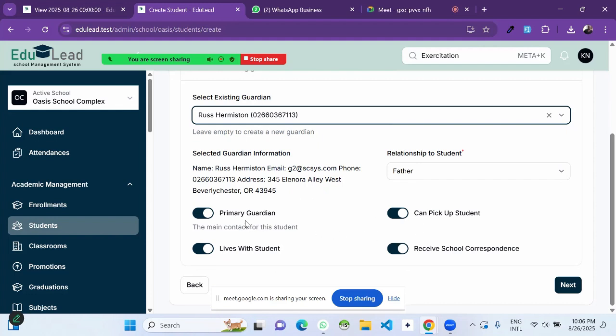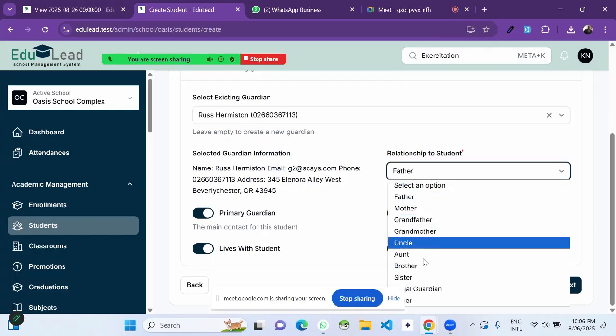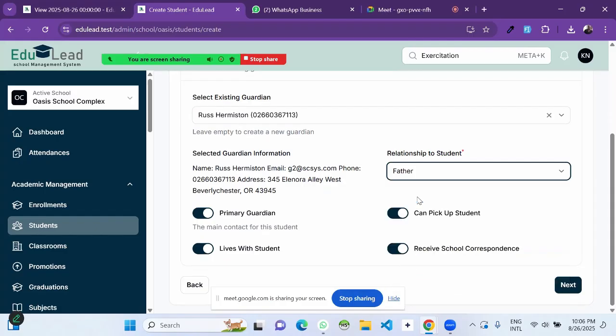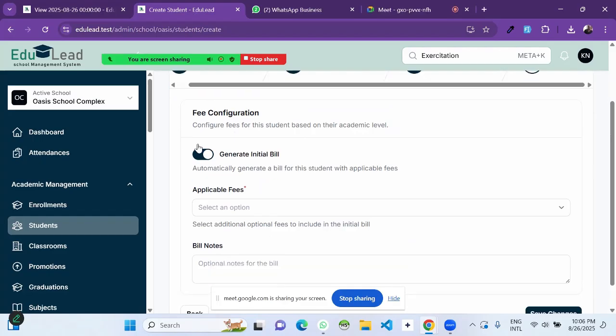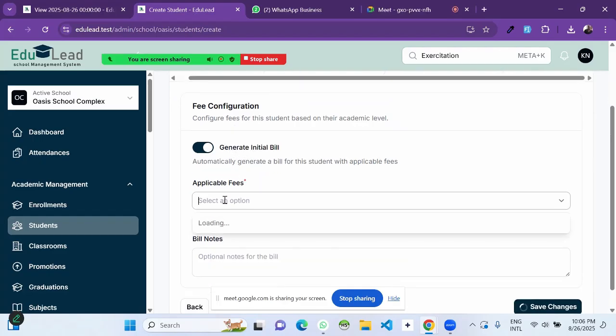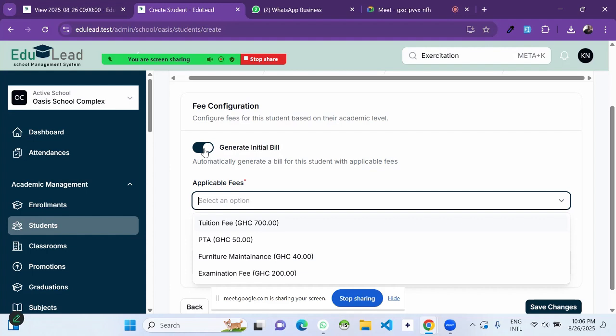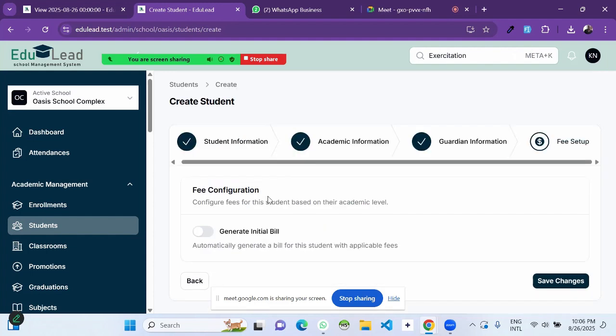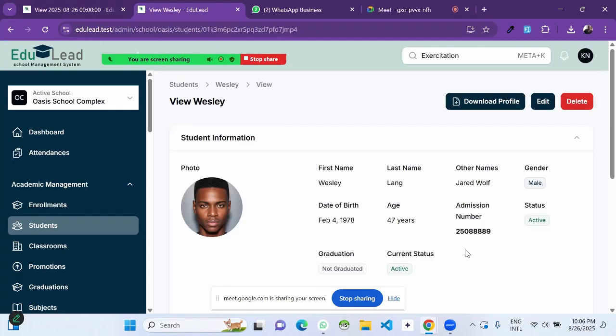So here you set whether it's the primary guardian, whether he can pick the child, that is, if he can come and pick the child in the school. You also have the relationship here, whether it's a mother, father, uncle. So you go to next. You have here whether it should generate fees automatically for you, or you want to later assign a fee to them. You can do that. Then you save. So I've just created a student.